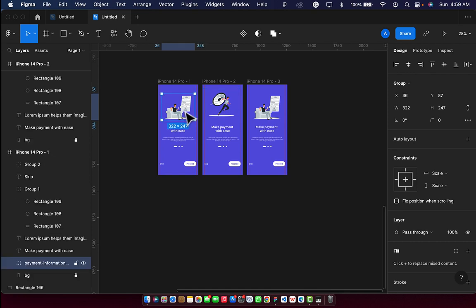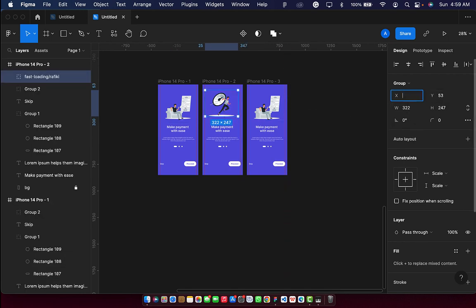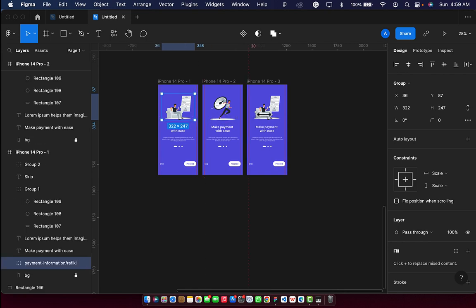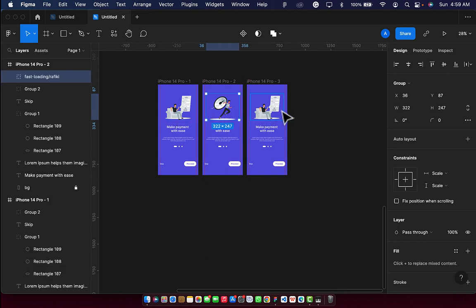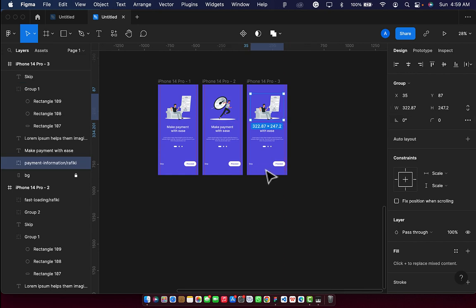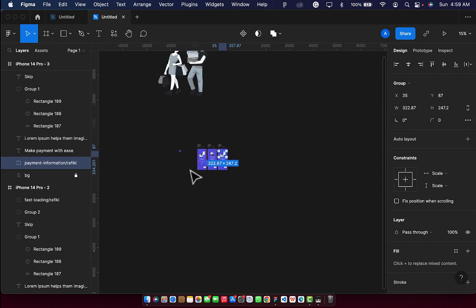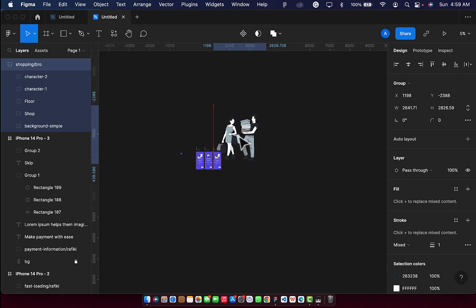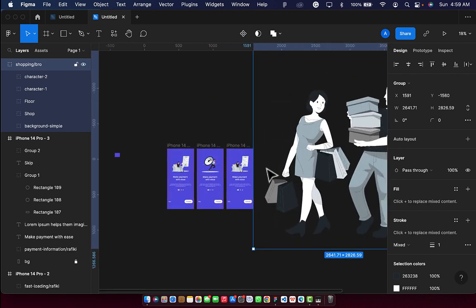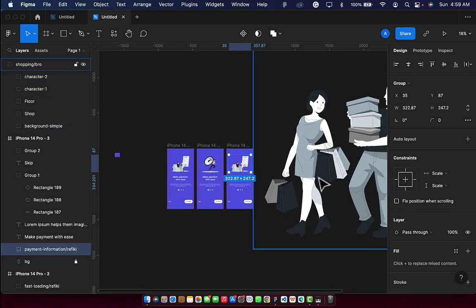So the next thing I want to do here is I want to make sure that the X and Y axis are the same. This is 36, this is 87. So this would be 36, 87. Because the X and Y just allow us to position this the same way this was here. So I'll do the same thing here. I'll just pick my third illustration, the one we added. I'll also resize that so quickly I can do that.